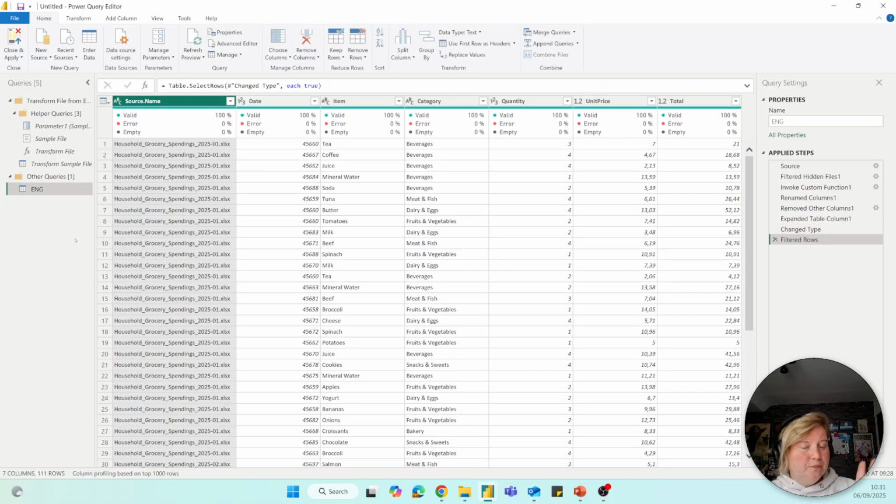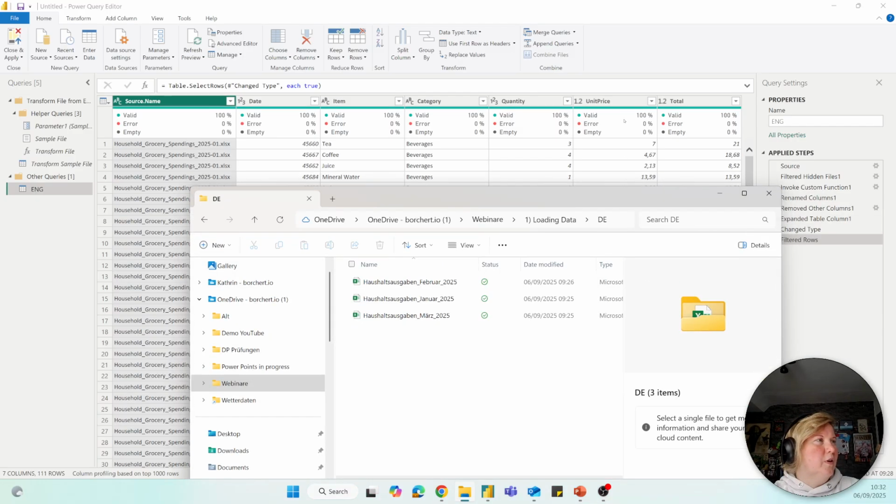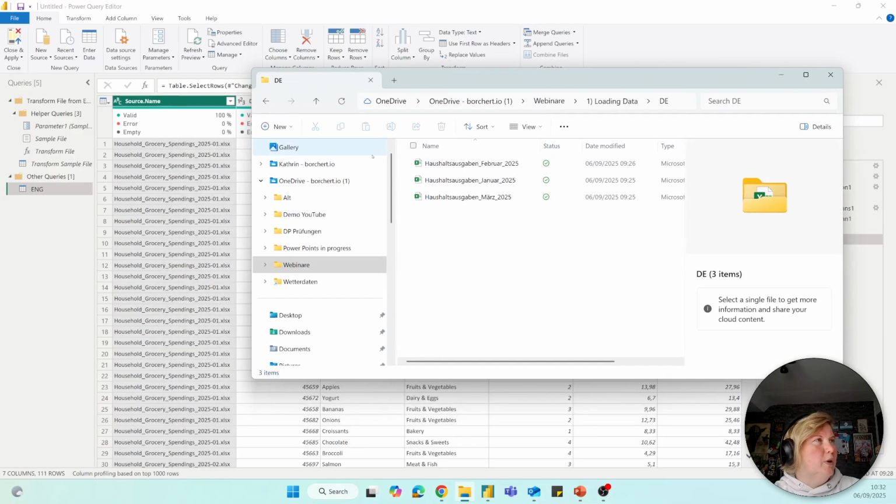So now, if you do not believe me that this can also automatically refresh, so that if you put in a new file, we can check that. So we can go in our folder. Let me open it. And so you see here now, this is our folder, and we have here our 3 files.